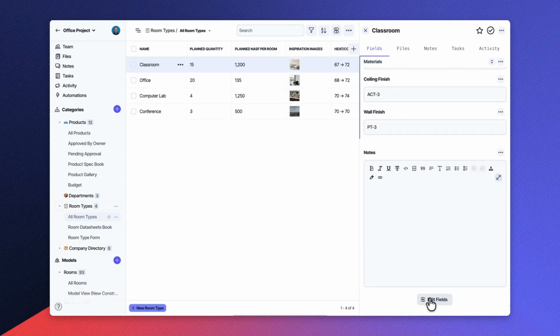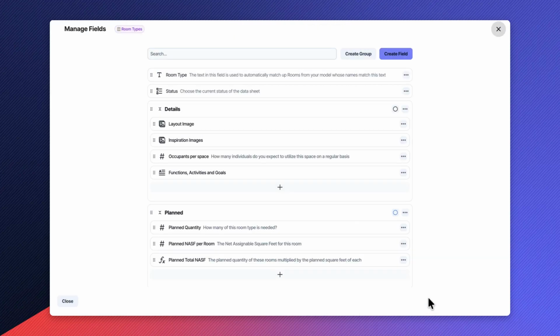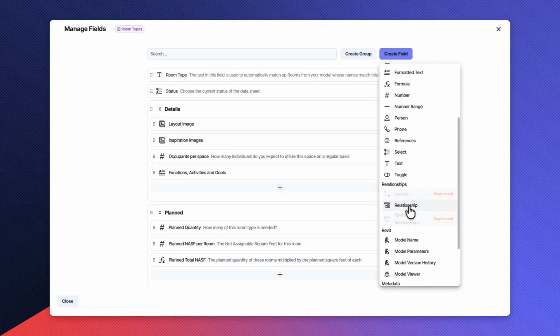What I'm going to do is create a new relationship field. I'm going to do that by clicking on edit fields here, and we're going to create a new field, and we're going to create a relationship.